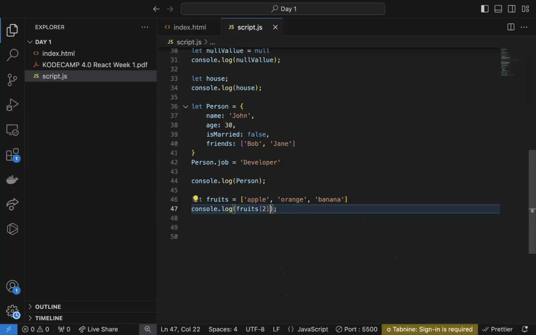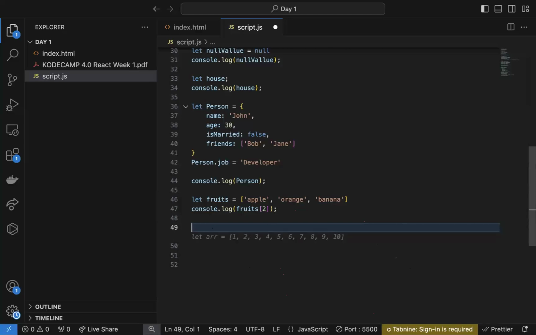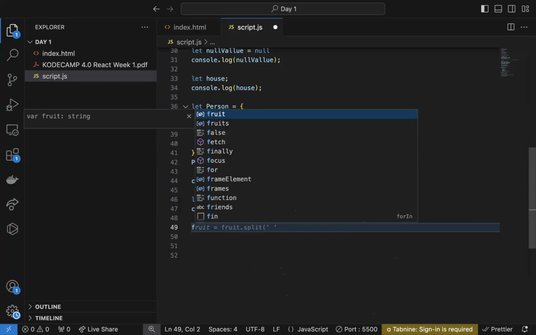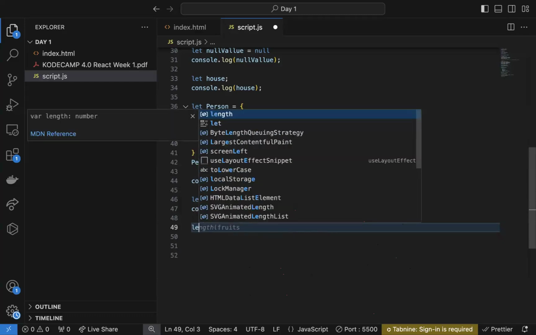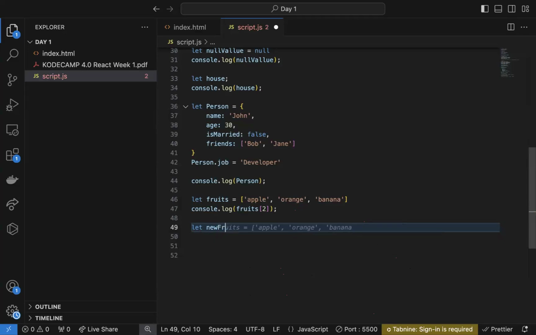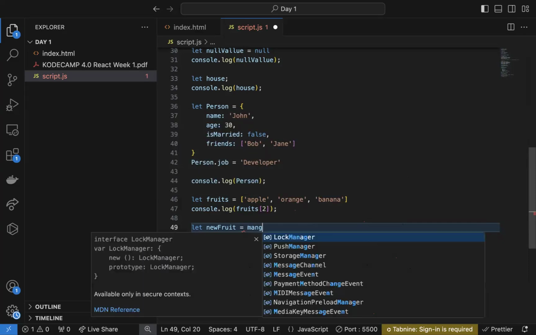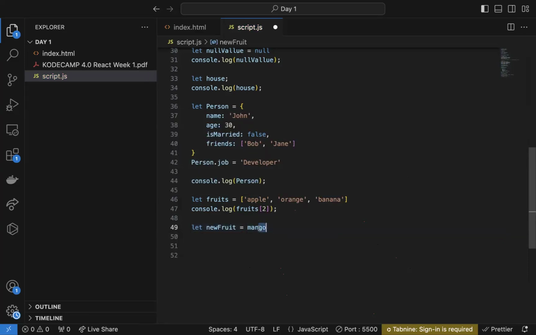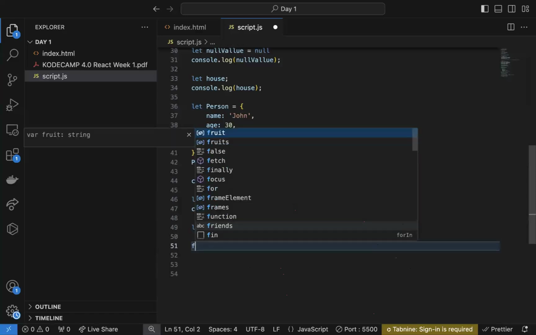So we want to do other methods like the push. There is a push method. So let's assume we want to add another fruit to this array. I like to define them. Let new fruit equals to mango. Okay. So if we come here and we say fruits.